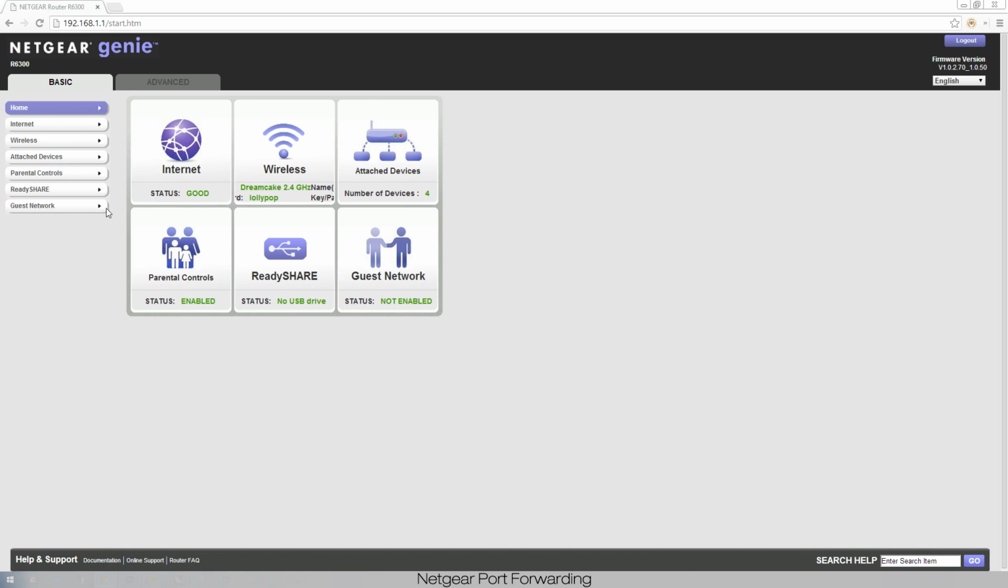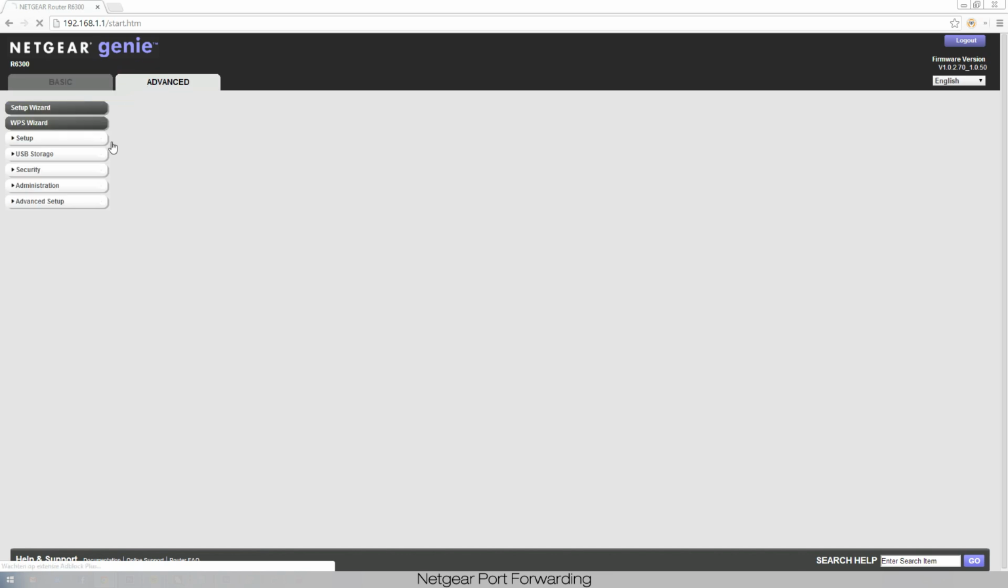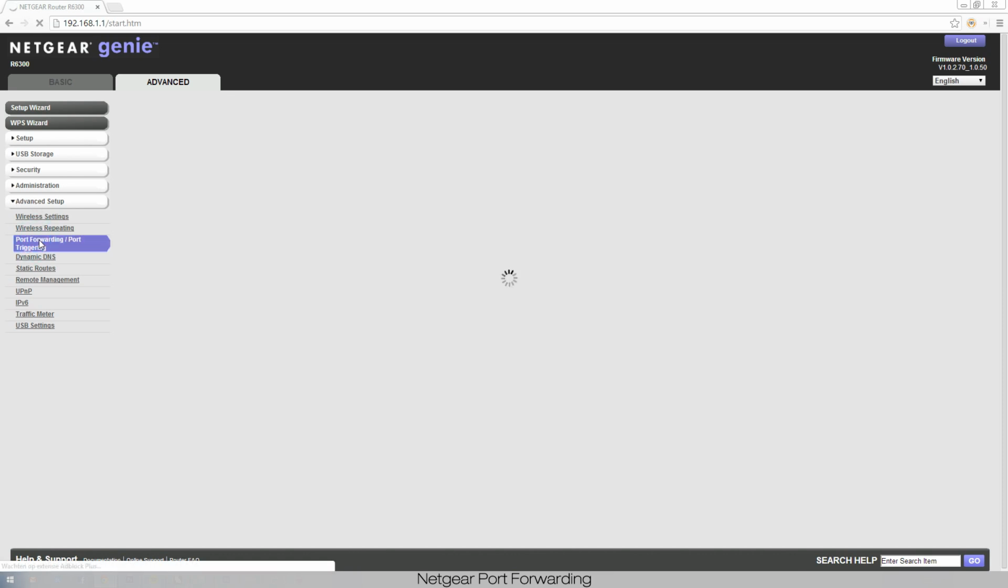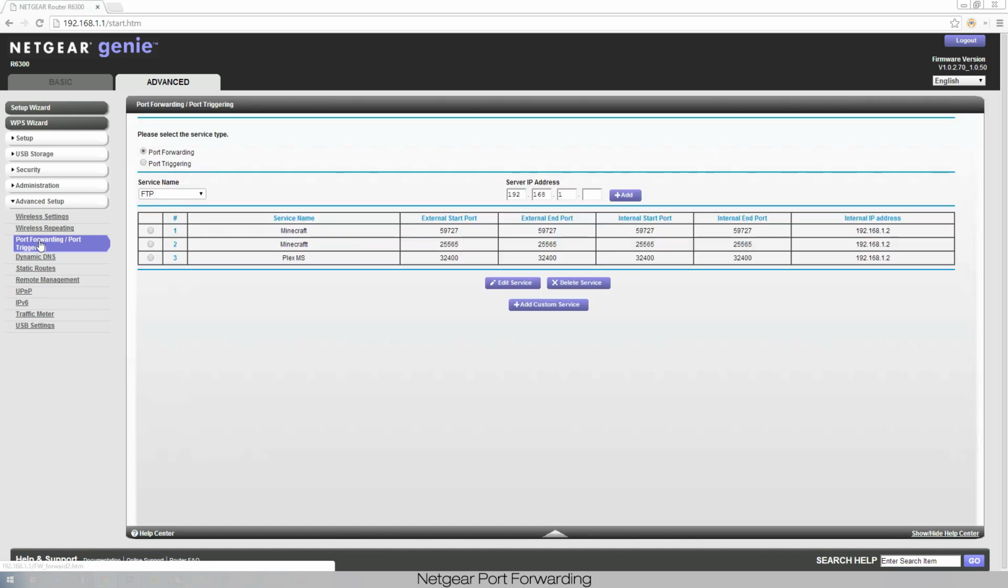Now, since this is a Netgear, my layout looks like this. It might be different where you are looking at, but most of the time you just go to advanced, you go to advanced setup and you go to port forwarding. It might look a little different where you're looking at, but it'll be not too hard.